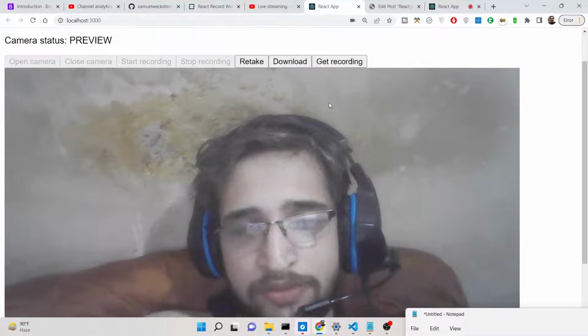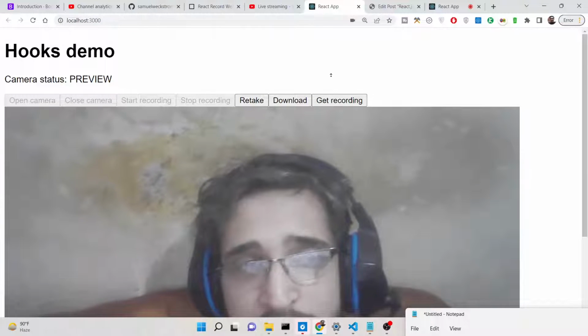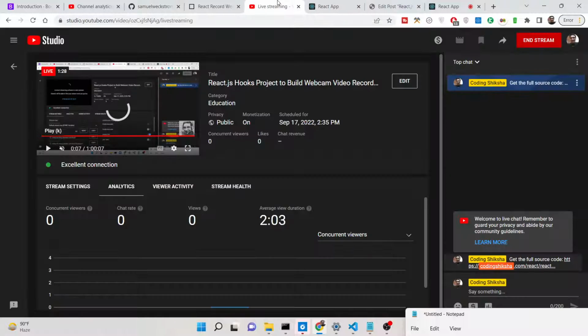So this is a very basic application in order to record the video from your web camera and download it as an attachment inside a React.js application.